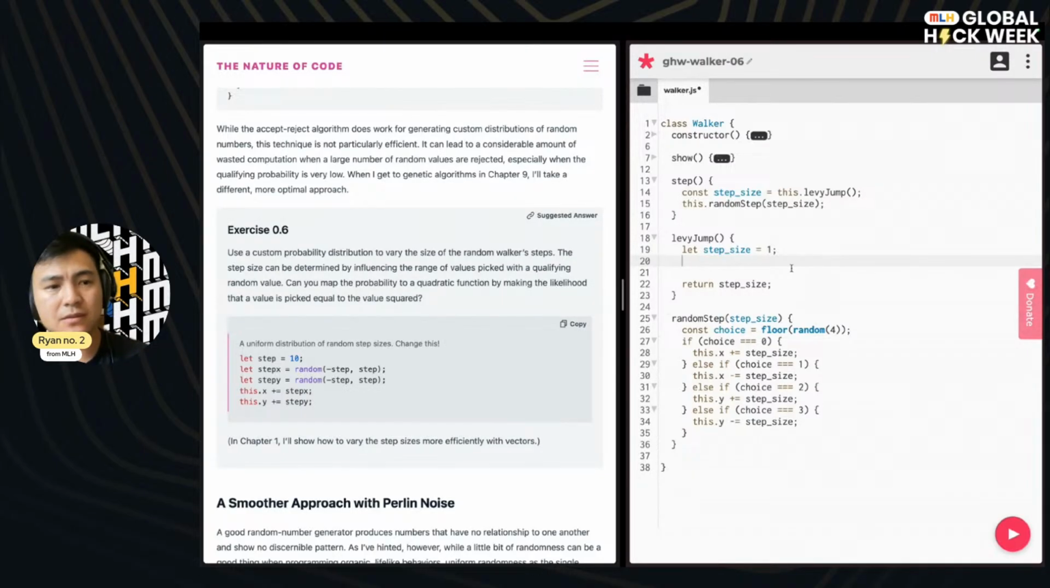Before we can do that, we need to have 2 random numbers. Wait, the step size can be determined by influencing the range of values picked with the random qualifying value. Okay, so yeah, we still do have 2 random numbers, like what is being suggested. So we're going to have const r1 is equal to random.